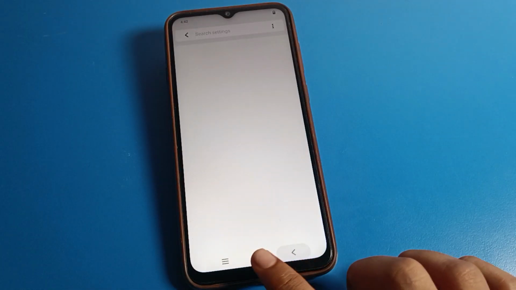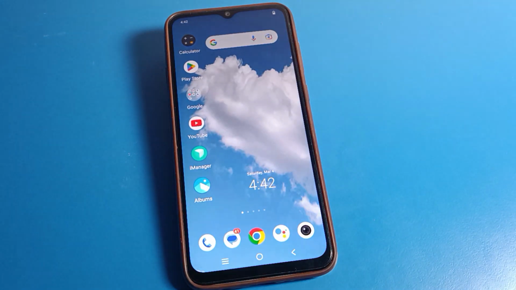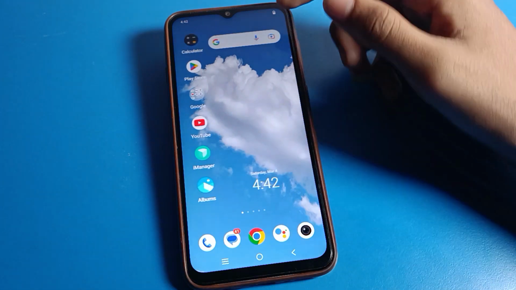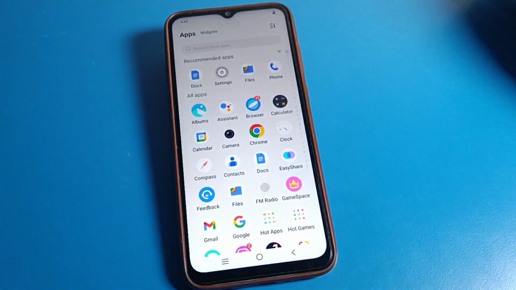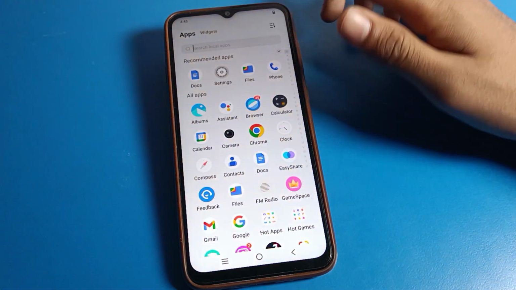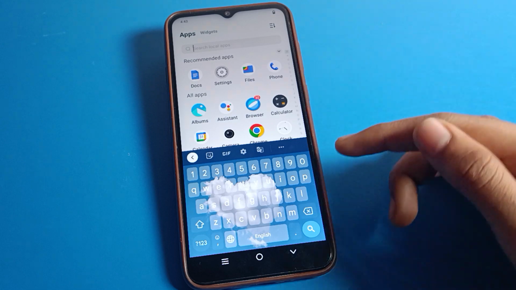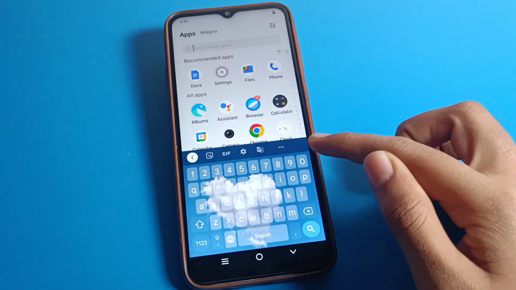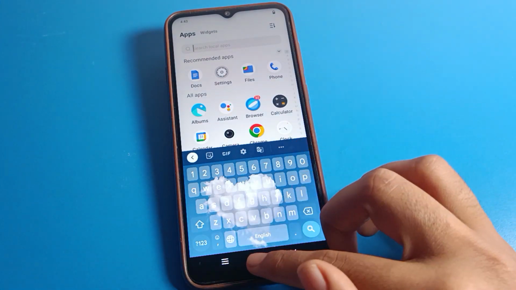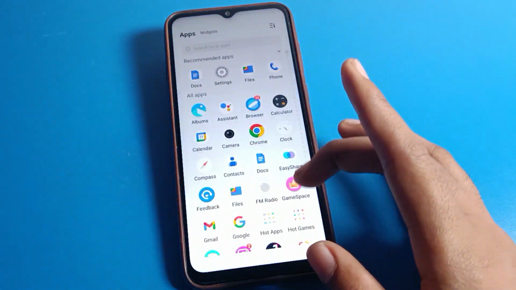Today friends, we are going to upload a Vivo phone setting. I am going to show you how to fix the voice typing problem on a Vivo phone. Friends, if you want to solve your keyboard voice typing, then how to fix it? You can see on my keyboard, you cannot see the voice typing icon here. So how to fix the keyboard voice typing problem?